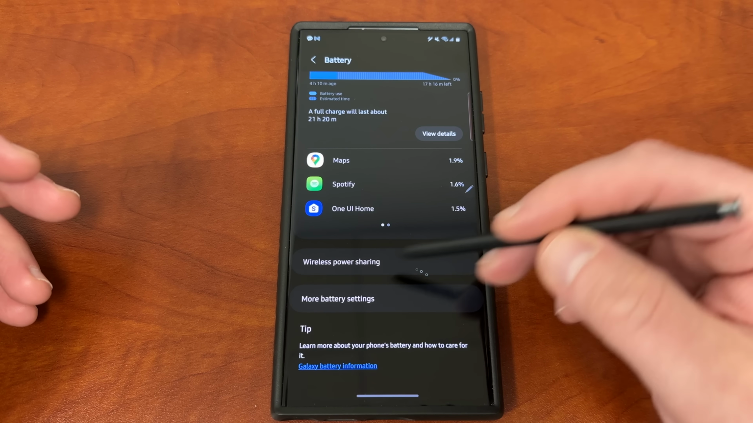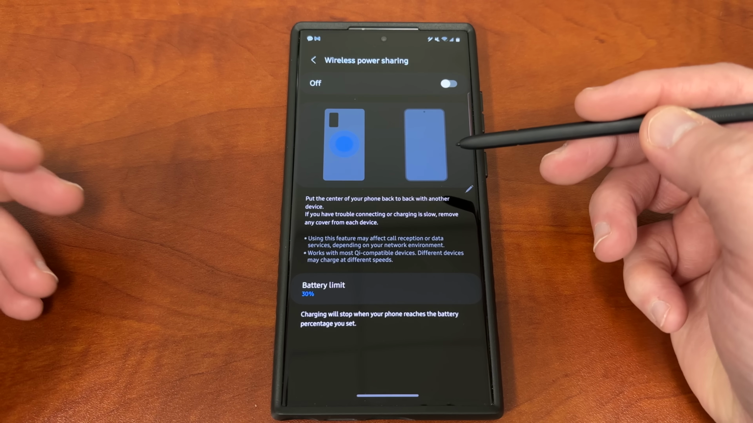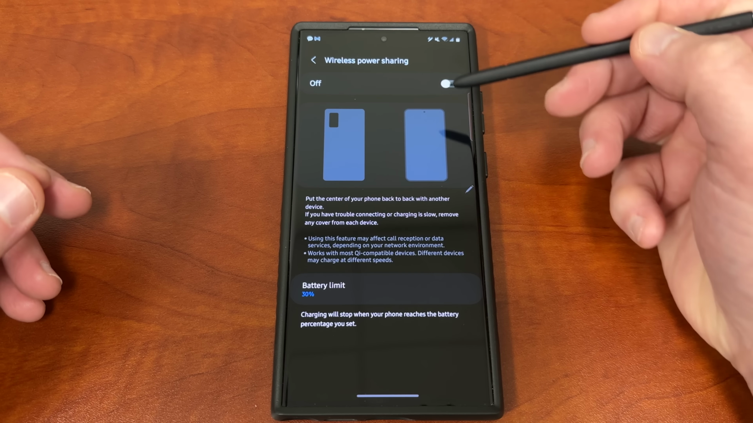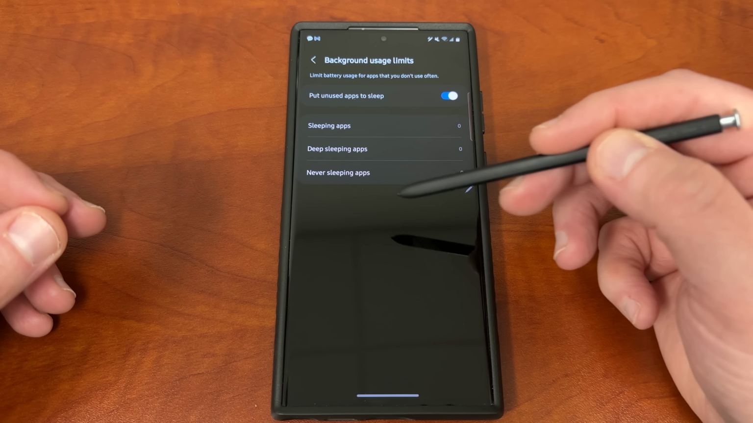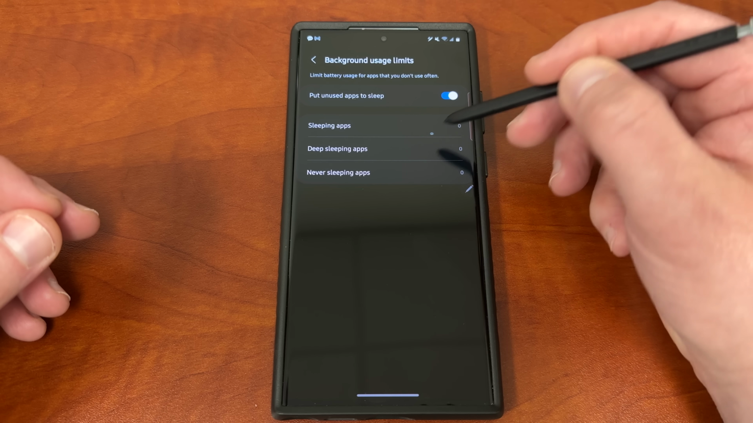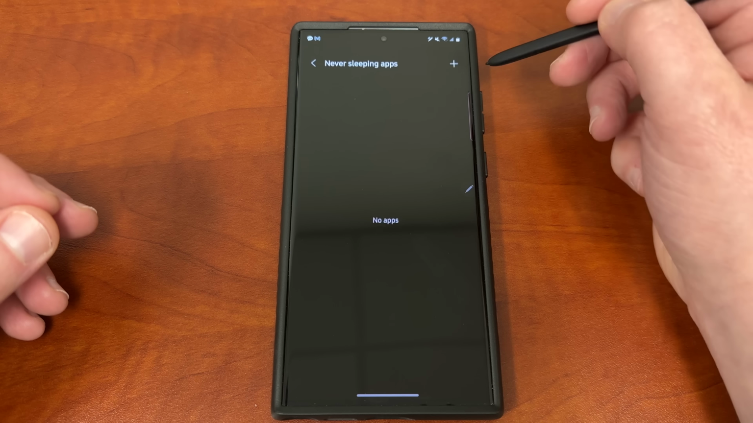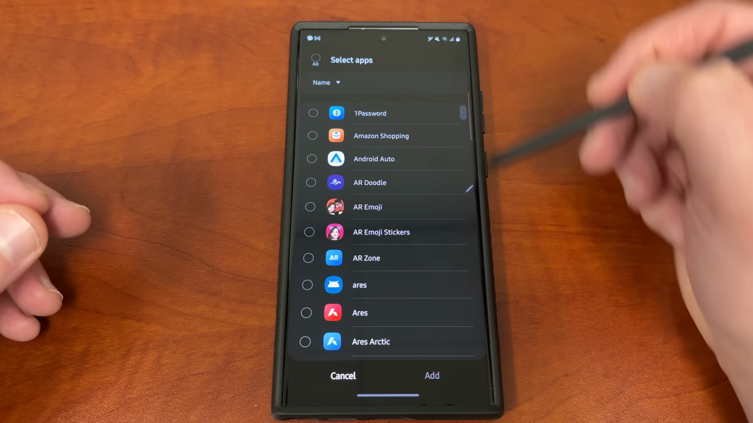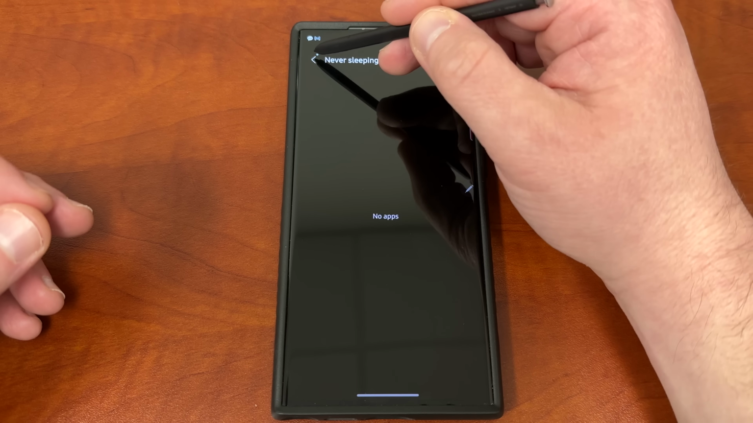So that's there. Wireless power sharing is also in here if you want to charge up your headphones or something by putting them on the back of your phone. That's something kind of fun to show off, especially to your friends who are iPhone users because they don't have that feature. But definitely look at the background usage, choose what you want to sleep, never sleep, and make a decision. My suggestion is social media, apps like that are sometimes good to put here, but there's also another place where you can edit this from, and I'll show you guys where that is as well.